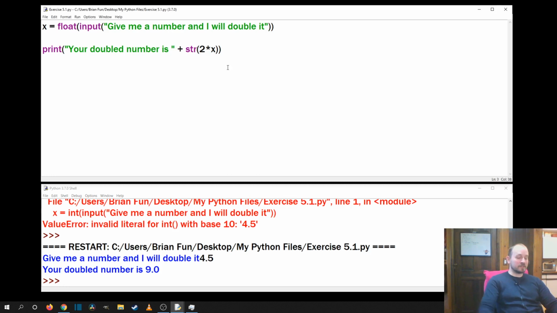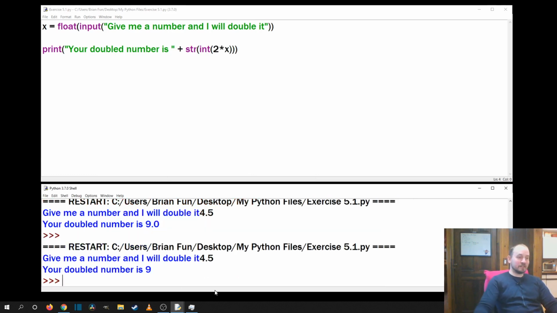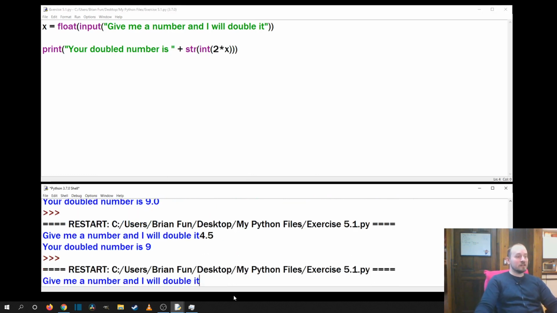If we wanted to fix that, we could do an int inside of here. So now we're making things really complicated, right? I want to string the integer of 2 times x. And now if I run it, all right, 4.5, we get just a solid 9. But here's the problem.